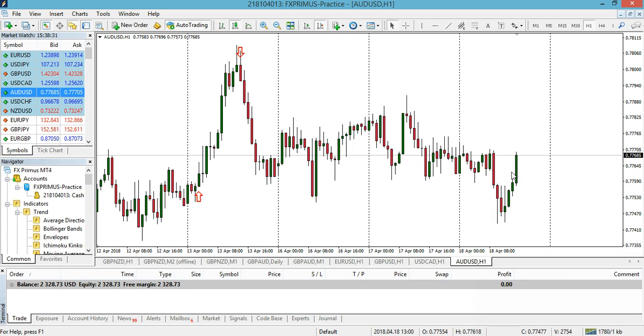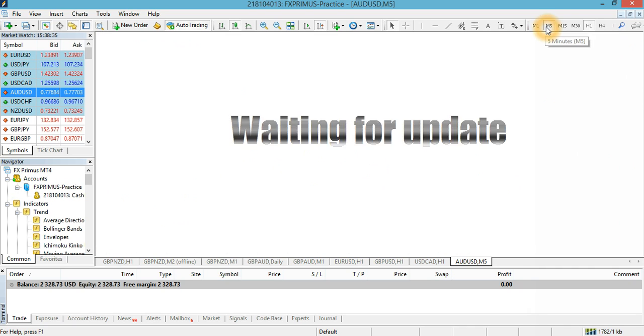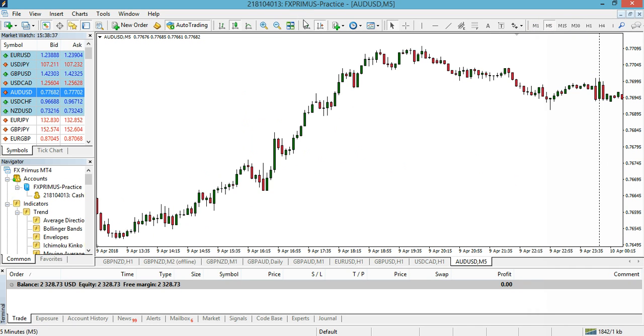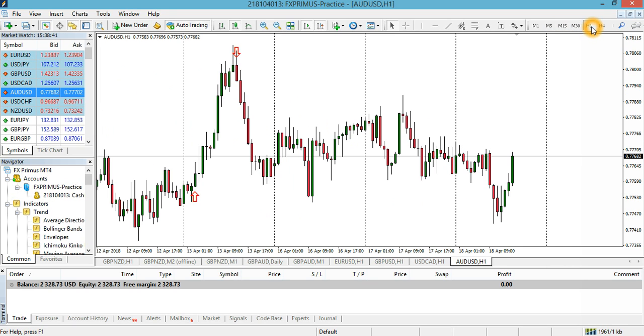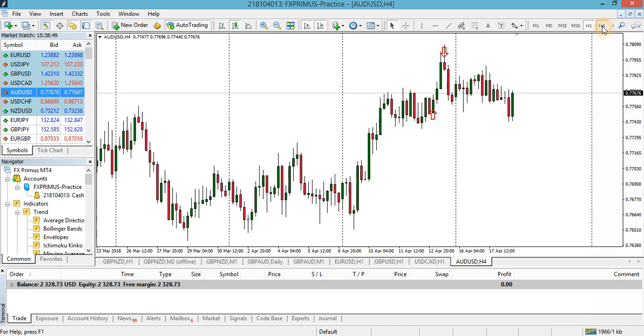If you want to change the time frame, the time frame is up here. I can change it to a 5-minute chart, a 15-minute chart, a 30-minute chart, a 1 hour chart. I do not trade those generally. Most of my trades are always 1 hour and upwards. So you can change it to 4 hour.